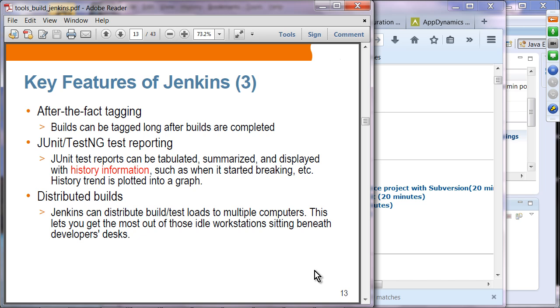Distributed build. So when you need to perform continuous integration for a pretty large project, you might in fact have a master and slave architecture on Jenkins. In that case, it will involve multiple computers through the master and slave architecture.